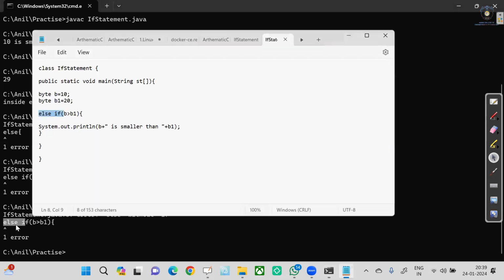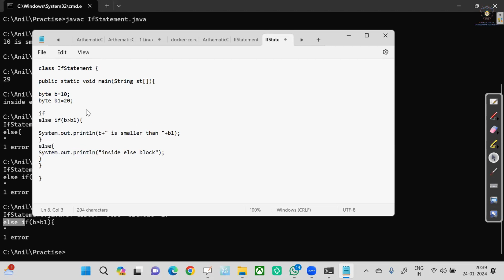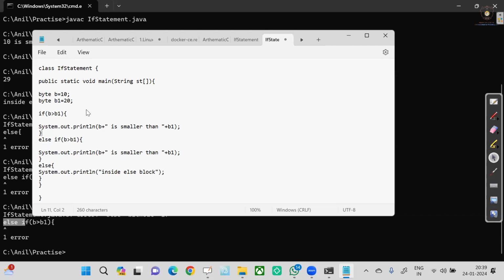Okay. So let me add an if condition here. I'll take the same code. I'm copying it, the above. So here I'm saying b greater than b1. Here I'm saying b1 greater than b.